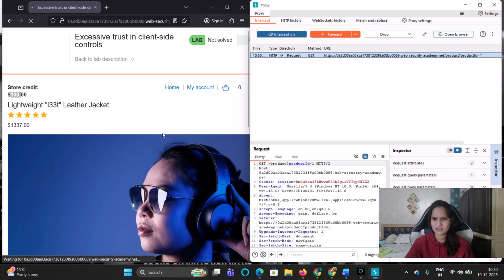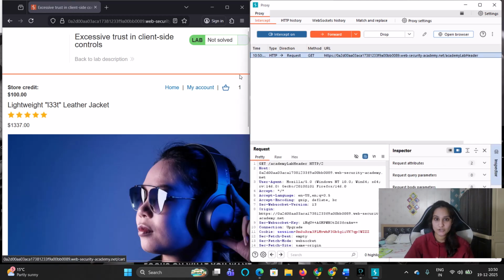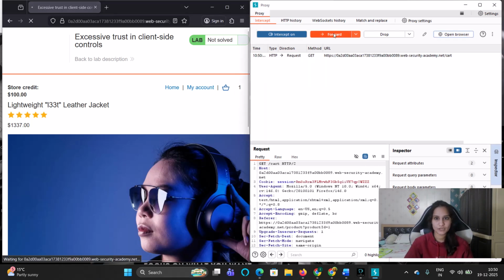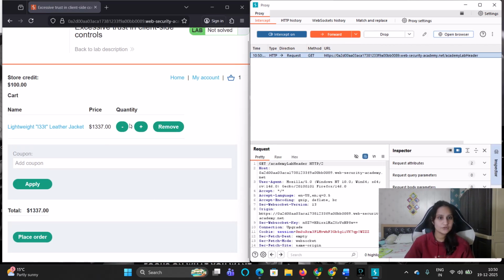Let's have some patience. Okay, forward. I'll forward it again, and yeah, you can see the cart now has one product inside of it. So let's click on it and see what it shows. I'll forward it again. Yeah, now you can see the quantity and the price. Oh my god, it's so pricey.